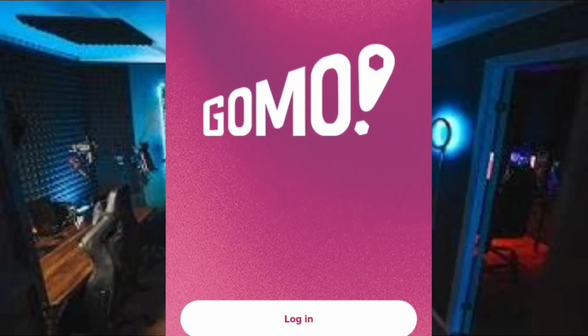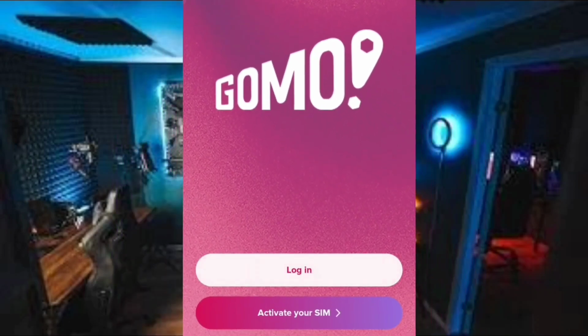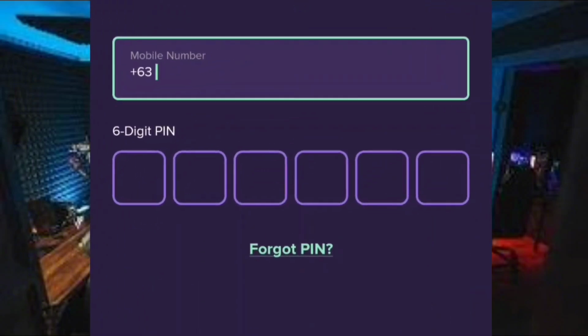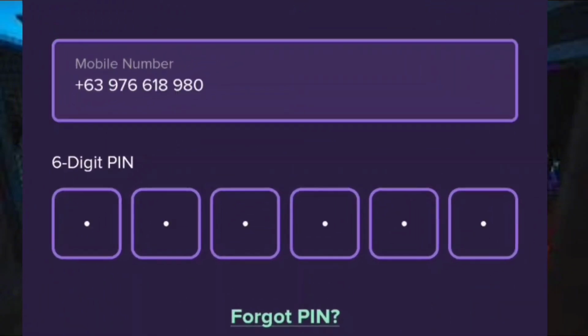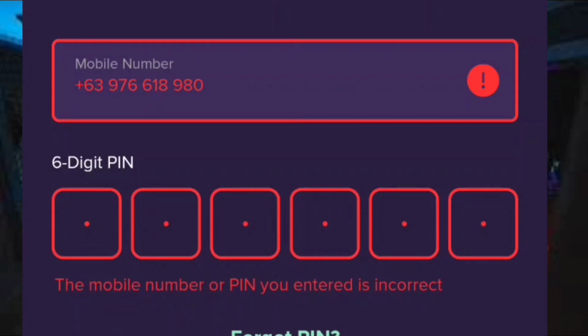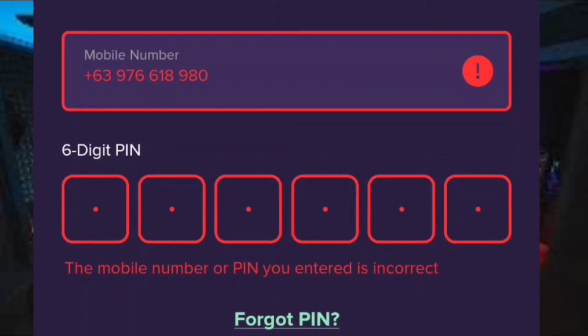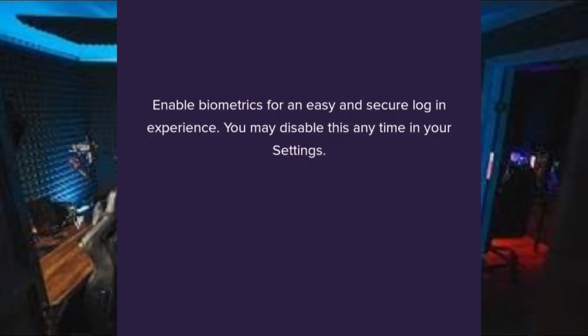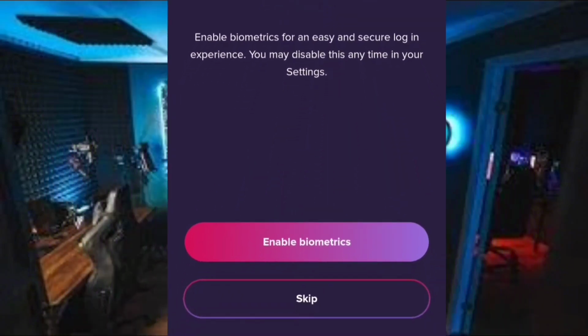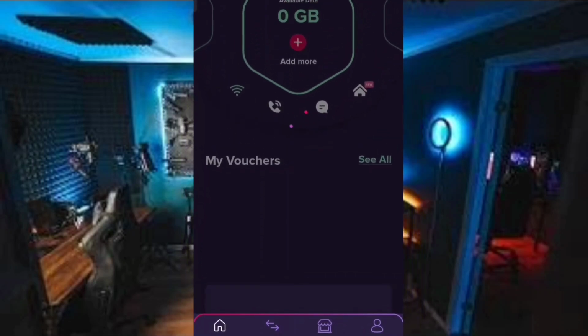Now I will press login to log in to my GOMO app. Enter the mobile number here and the 6-digit verification code. Don't worry, I entered the wrong code. Just enter the correct code. Success. Job well done.